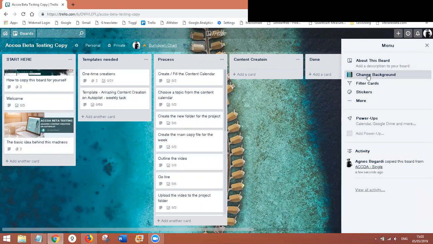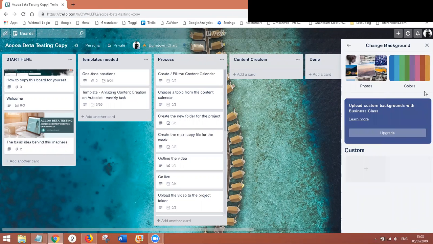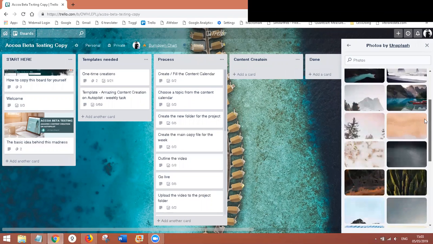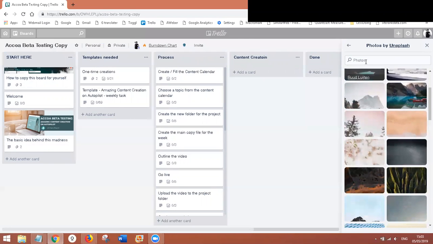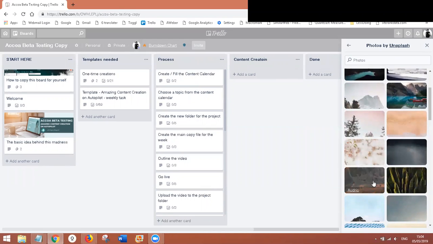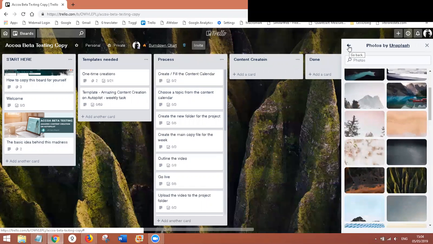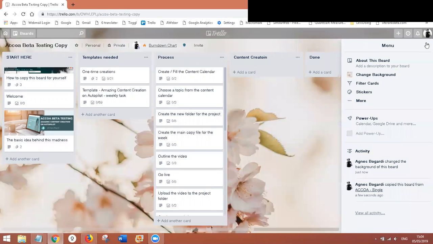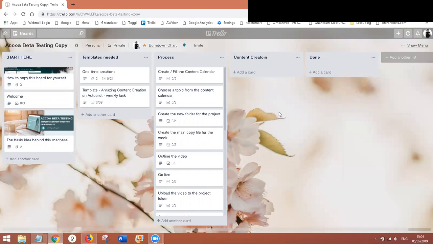I'm not sure if that's interesting for you, but changing the background, you can choose colors or photos. They are so cool. They added Unsplash photos here, so you can personalize it easily, with one click. And then you can have something pretty cool there. Okay, so that's changing the background, which is not so important, but for us ladies it might be good.